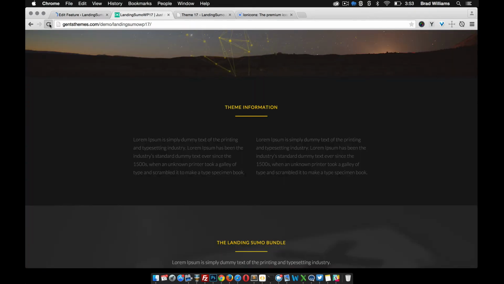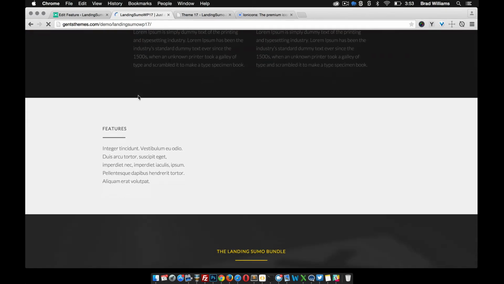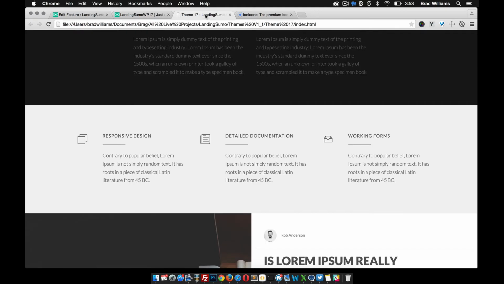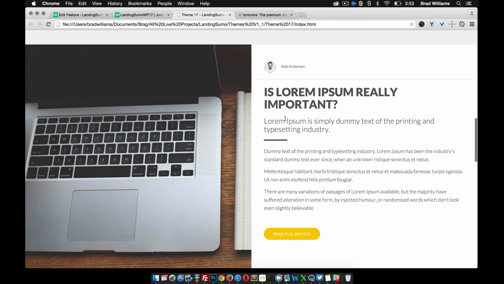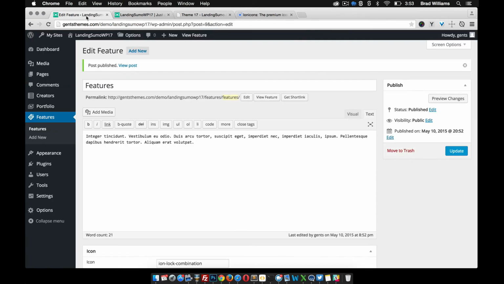And then when you reload the front end, you'll see that this feature gets added with the lock. So you can add as many features as you want, and they'll just list down the page. So the next one, we have this left image with this content over here. So what we need to do is add a new page.